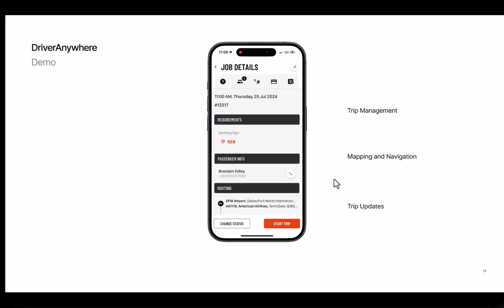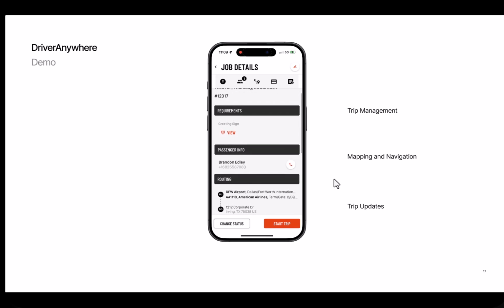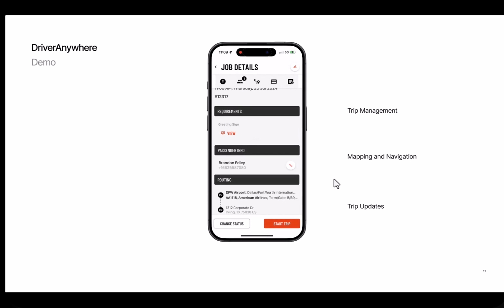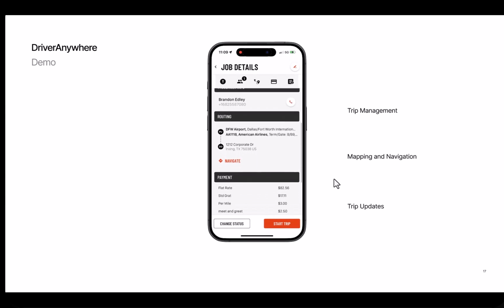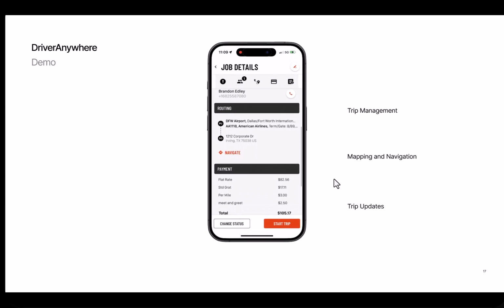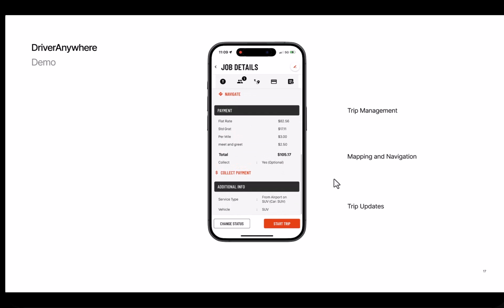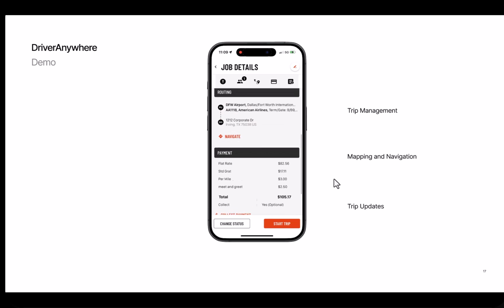If you click on the job card, the job detail screen will show, which gives you sort of a quick view of what you need to do for the trip. This one had a greeting sign requirement, so just showing you what the greeting sign looks like. Then of course the driver can see the routing, choose to navigate to it, collect payment either pre or post trip, and kind of view the details.